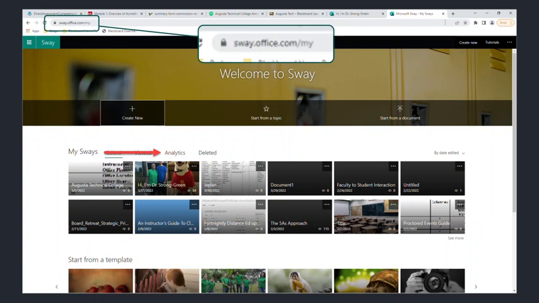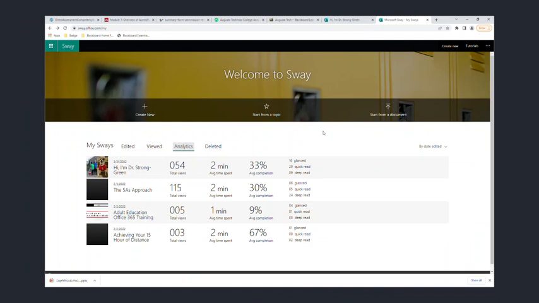When you're on that screen, in order to see whether or not students are engaging with the content, what you want to do is click the Analytics option. And that's going to pull up every version of a sway that you have created. These analytics are telling you whether or not students are viewing the content. So you'll get a total number of views.